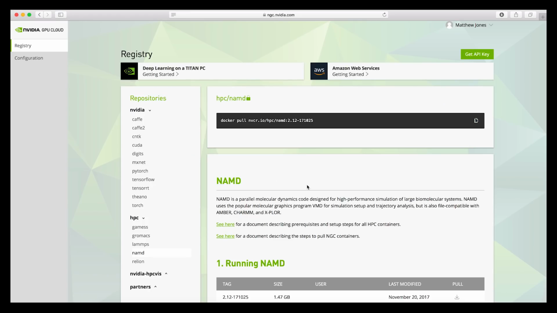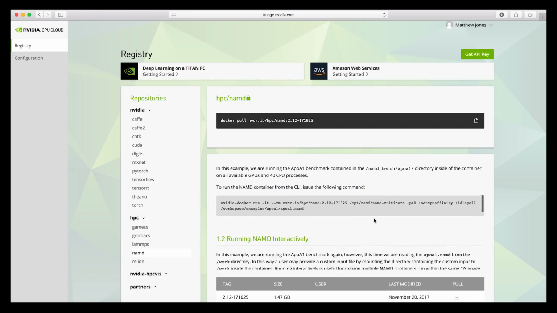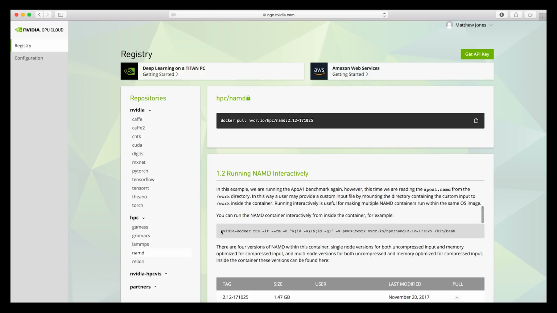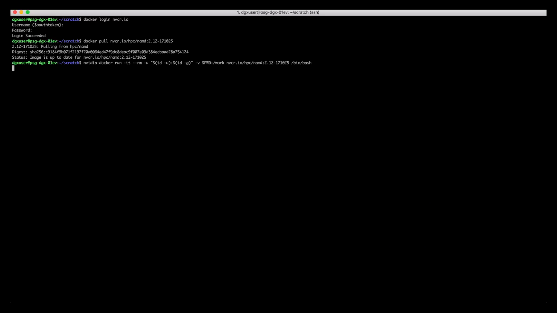The registry also contains useful information regarding the use of the container. We'll be running the container interactively, so we'll copy the command in the Running NAMD Interactively section. Once this command has been issued in the remote shell, we'll be placed inside the container where our present working directory on the host machine is mapped to /work in the container.